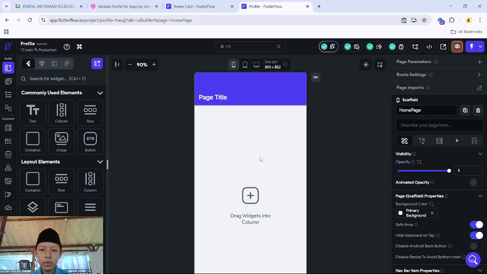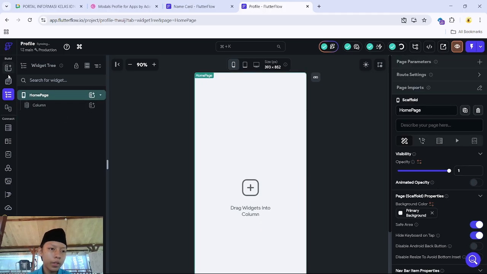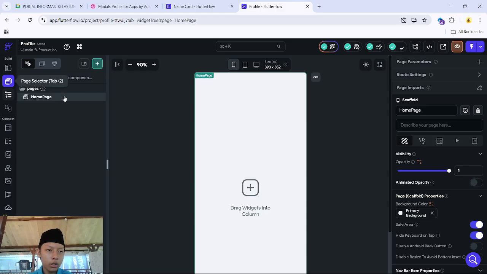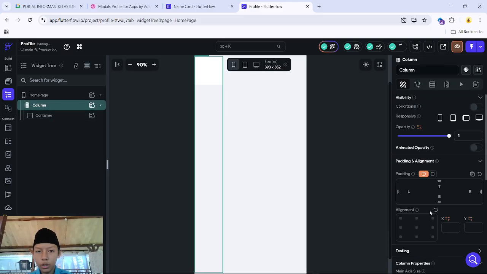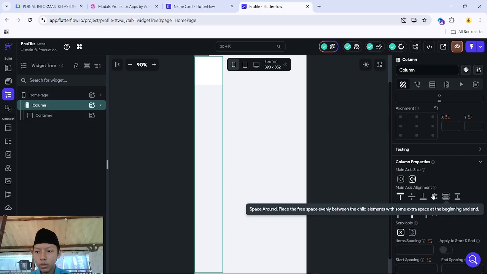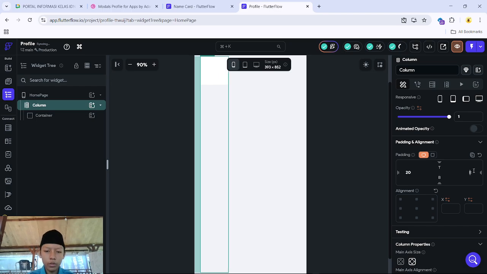So next, first we can download the F bar and add a container, and for the column we can add 20 padding in the left and in the right, and 10 padding in the top and in the bottom.